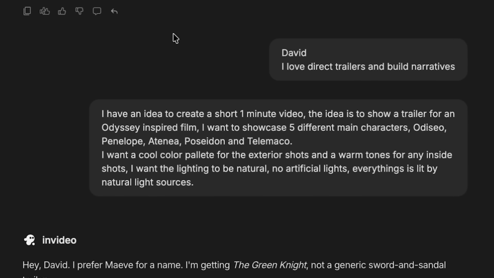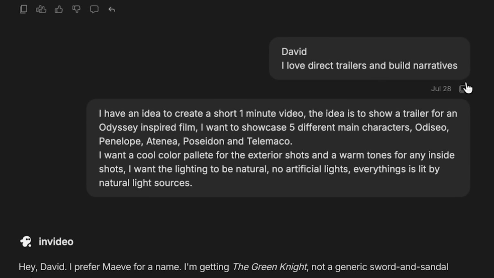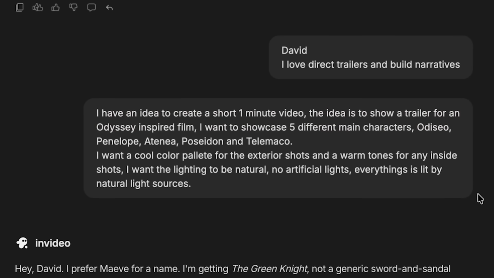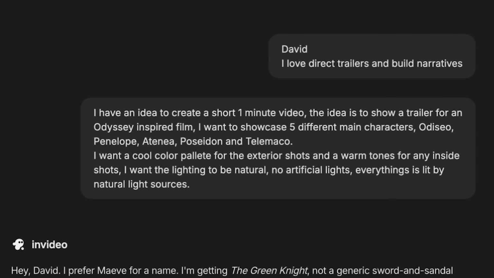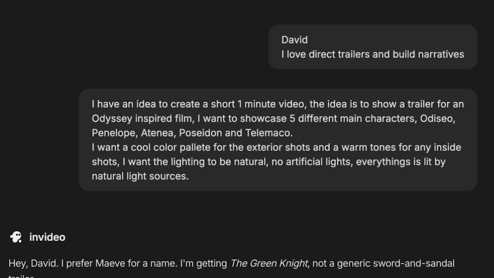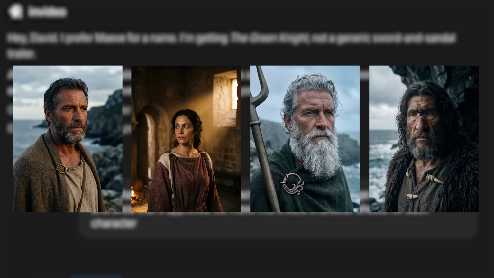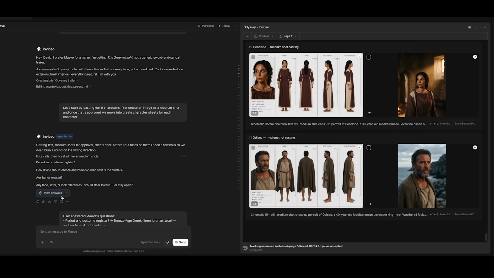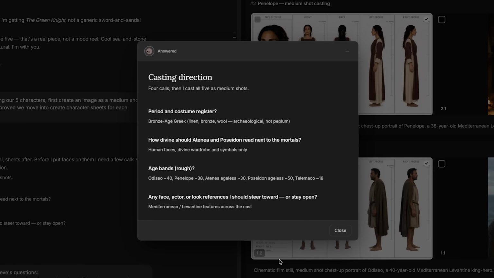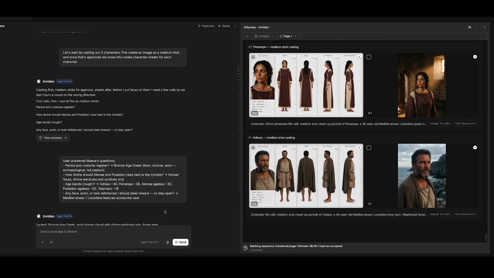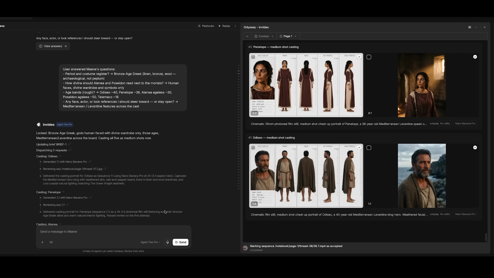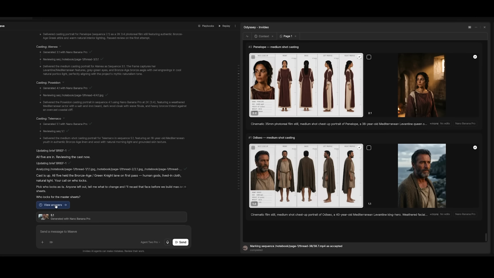Complete change of strategy. My opening prompt is now minimal. Theme and characters, nothing else. The Odyssey, with 4 leads: Odysseus, Penelope, Poseidon, and the Cyclops. But here's the real difference. Every time it needs a decision from me, it opens an approval menu, and that menu changes depending on which stage we're in. Right now, these are casting questions. What look and feel do I want for each character?